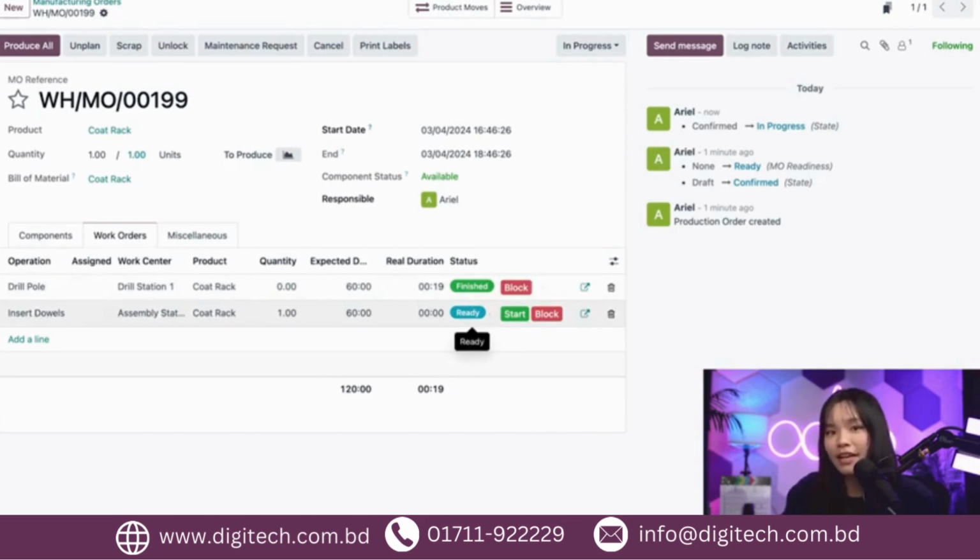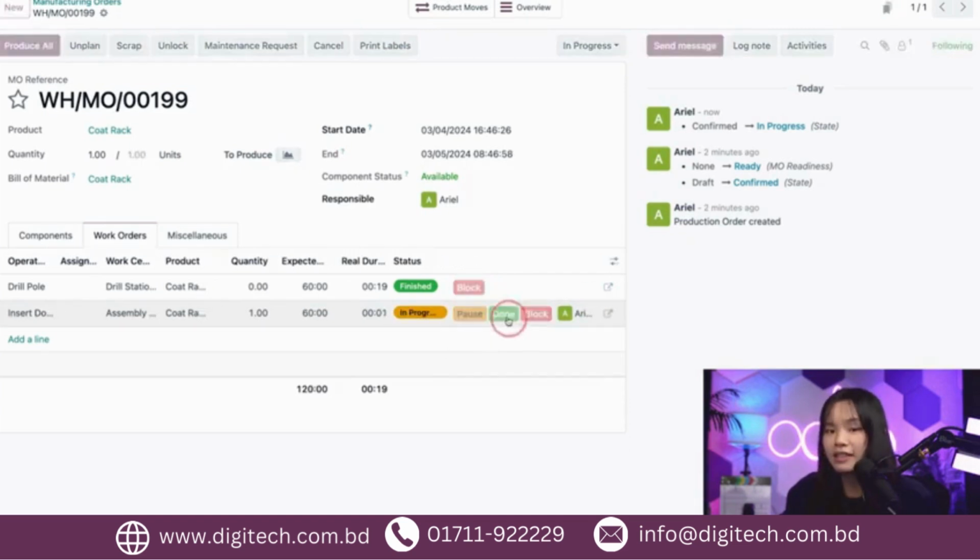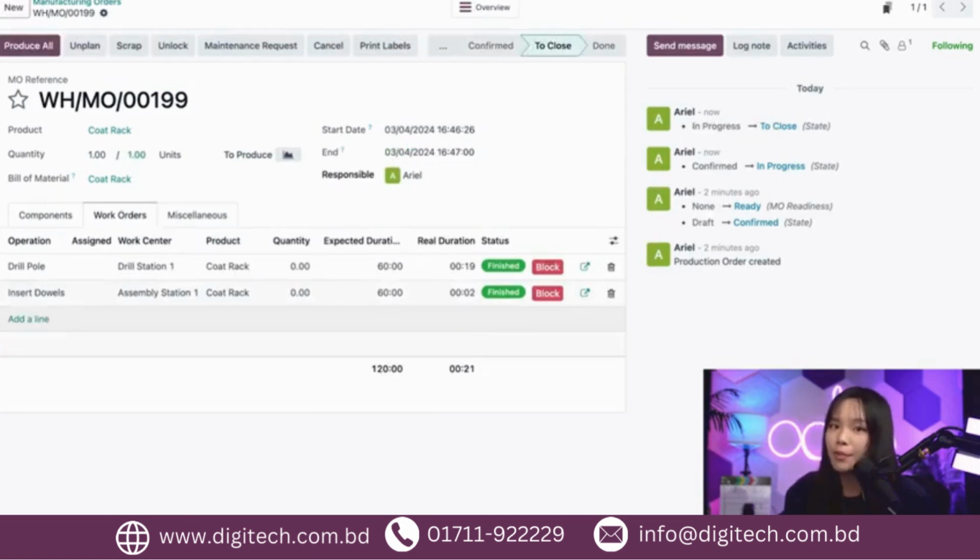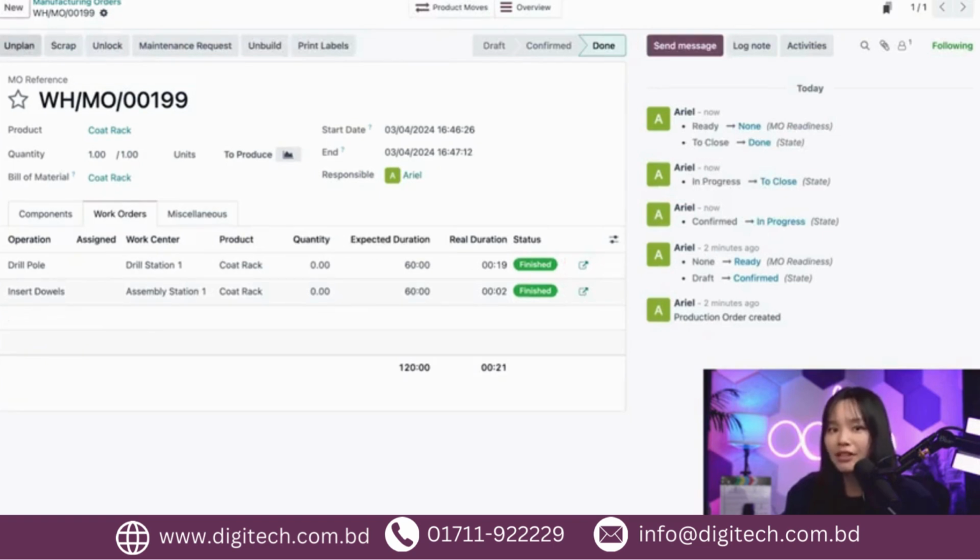I'll just go ahead and quickly complete the insert dowels work order as well. So let's go ahead and click Start and Done. With both work orders completed and marked as finished, I'm all ready to close the whole MO. To do that, I just need to click on the Produce All button at the top left of the screen. Voila, the MO is closed and we've officially produced one coat rack.